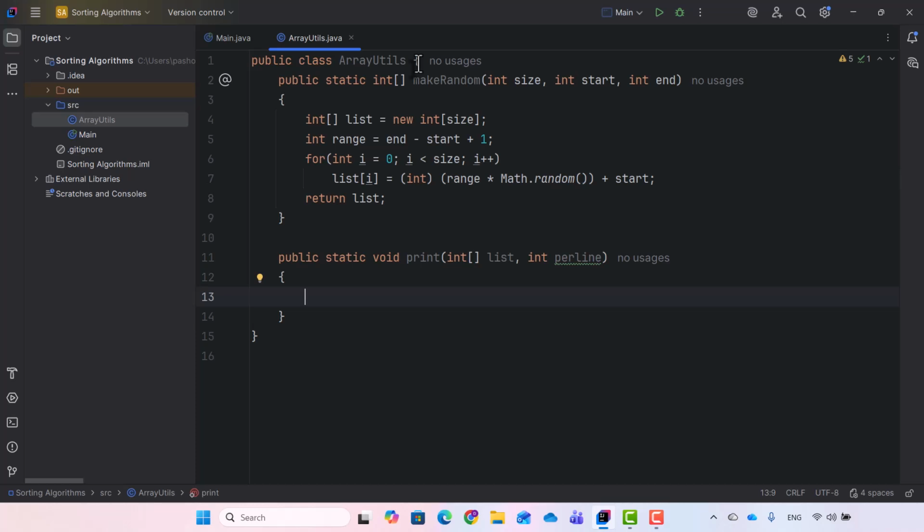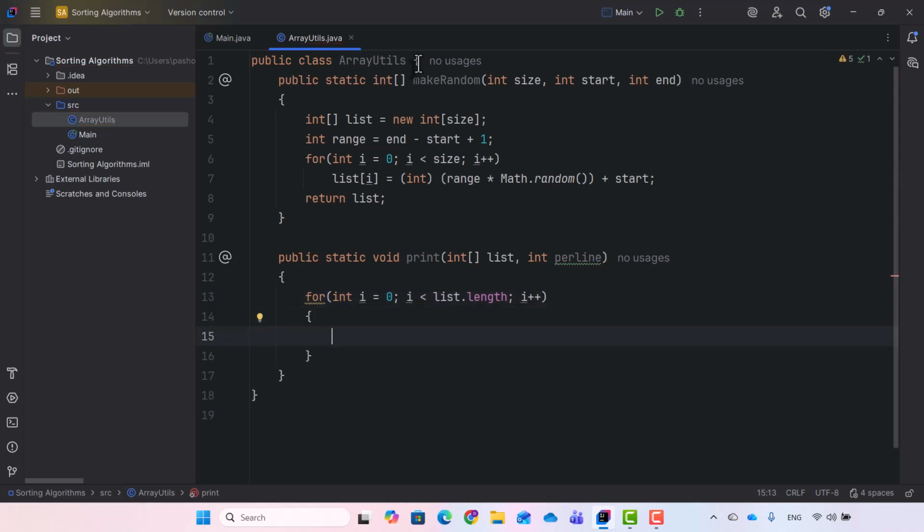Next, we need to write a loop that goes through every element in the array, from index 0 up to the last index. For integer i equal 0, i less than list dot length, i plus plus. In each iteration, we need to check whether we should start a new line or not. This can be done with an if statement. So we write if the value of i mod perLine equals 0.